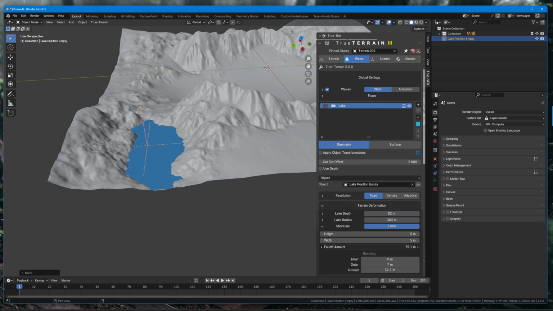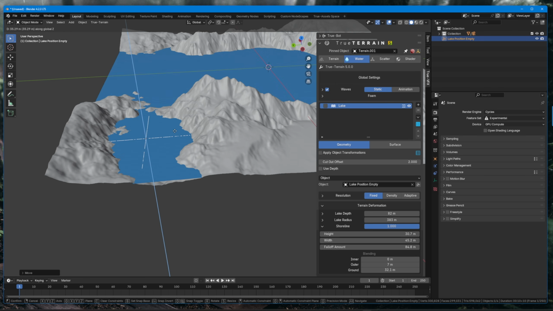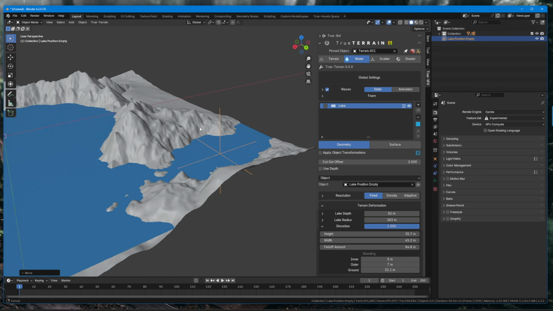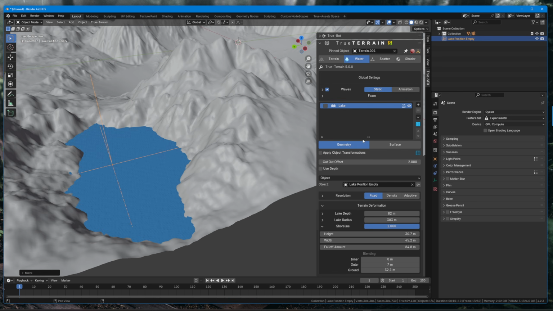So again, play around with these. Fall off will bring all of this in. We can bring the height of it down. We can bring the width of it out. We can increase the fall off to make it all softer again. And then if we move the sort of lake around, you can see we fill this area. Really nice. And then this is all done in the geometry tab.